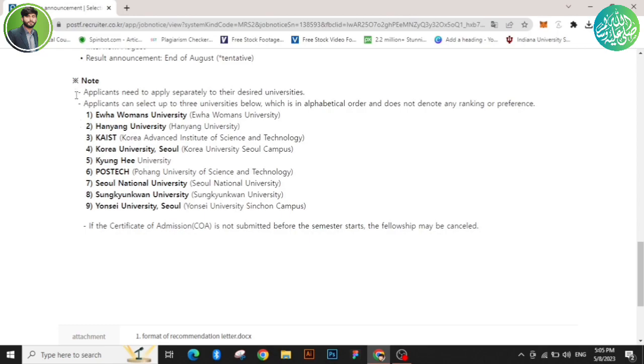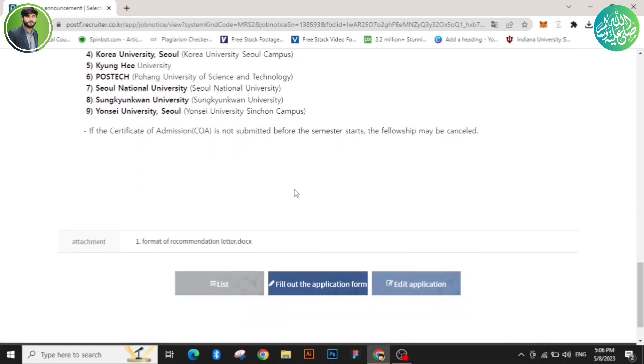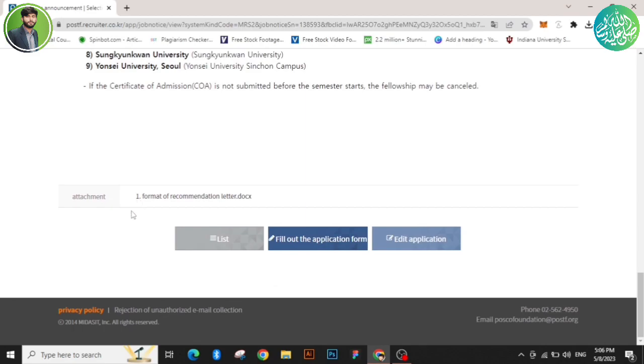This is an important point. You can see it is mentioned that you have to apply to the universities separately as well as on the portal, and this is the list of universities where we can apply, or we can give preferences from these universities. After that, let's scroll down, and here you can see the format of the recommendation letter. You can use this format as a recommendation letter, and then click on fill out application form.